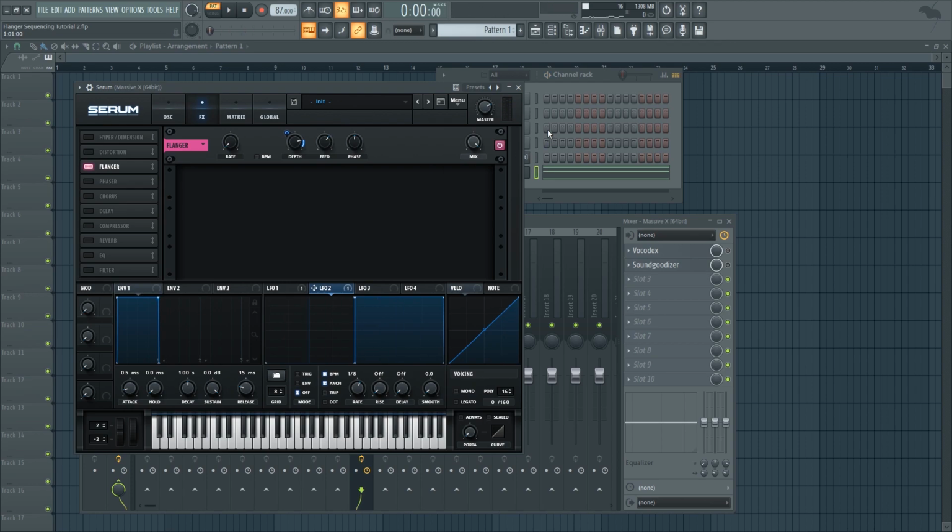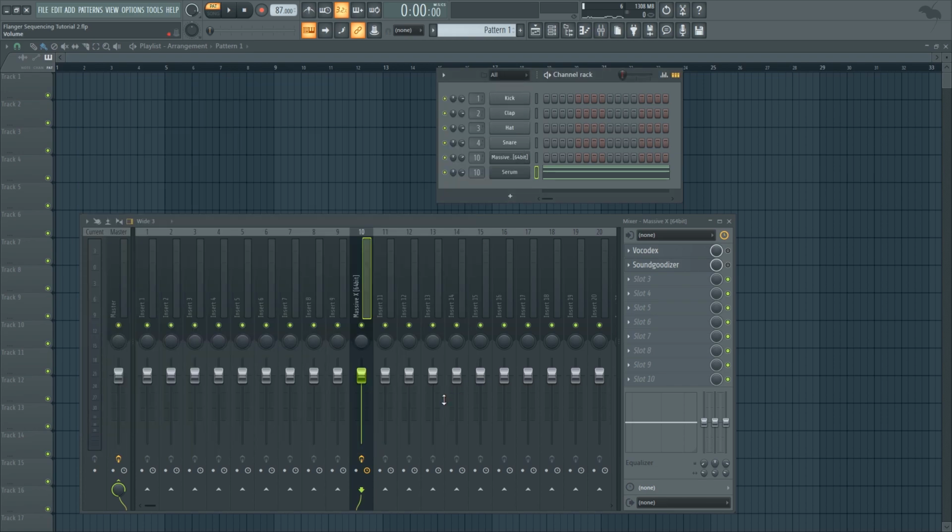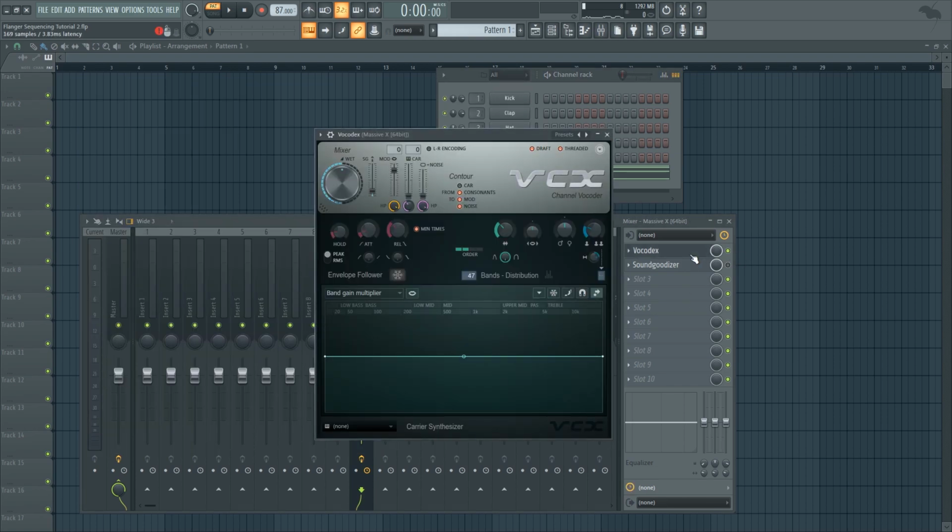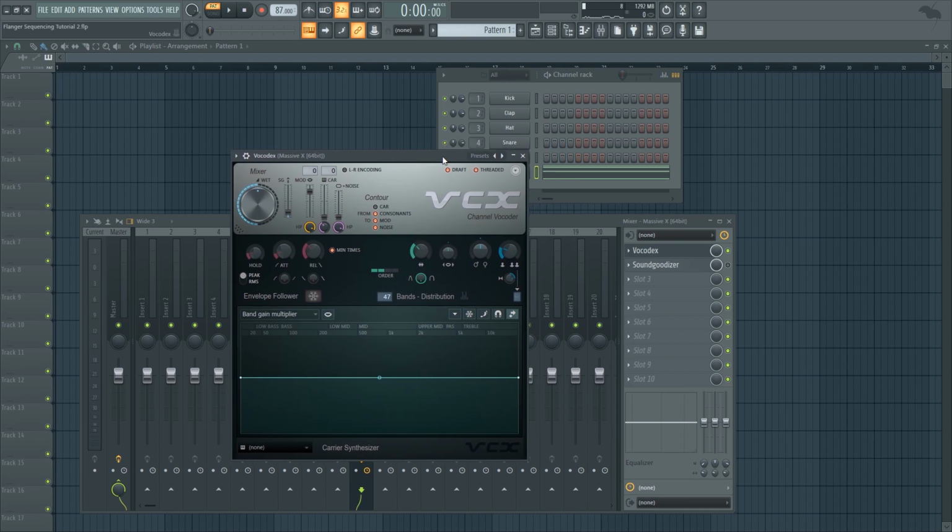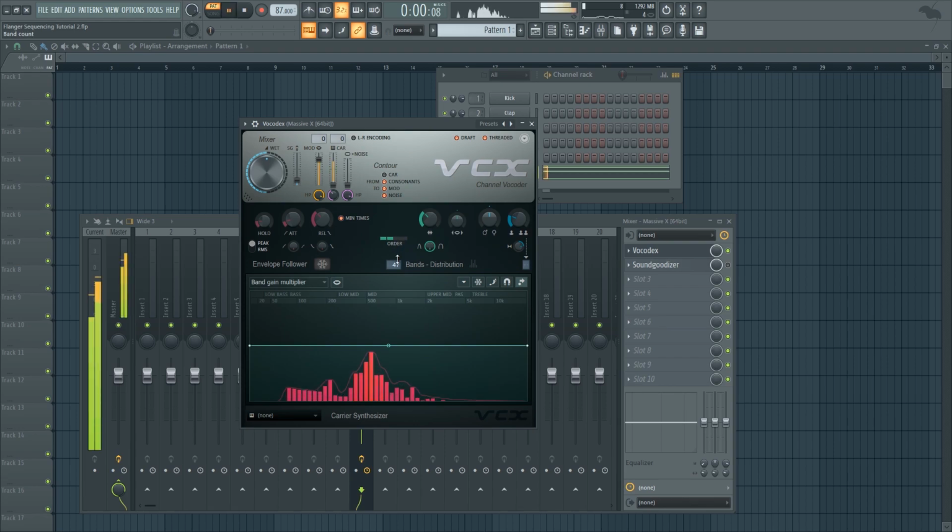So right now it sounds pretty good to me, so I'm going to go ahead and add some external effects as well. I'm going to add some vocodecs. Basically what you want to do is to mess with the bandwidth and the formant knobs until you find a cool sound. Also the band's amount. So let's do that.